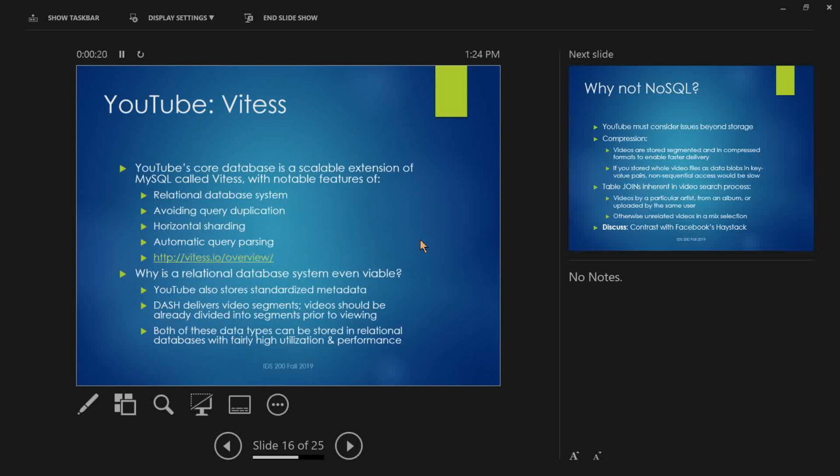Second question: why is a relational database system even viable? Everything we've talked about up till now says that if you have data that's going to be wildly divergent, like videos, where some are very compact and others are very large, how does a relational database make any sense at all? Good question. First of all, metadata is always going to be standardized. It's going to have things like the video title, the artist, the number of views, when it was created, the file format, whatever else you might want, even things like the frame rate. All that's going to be standardized.